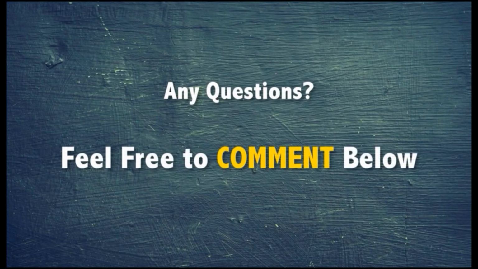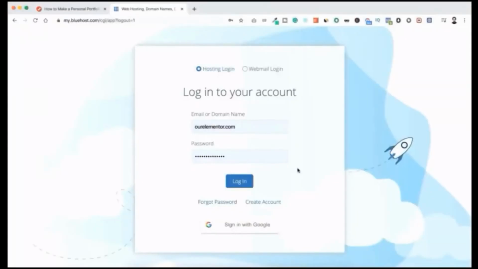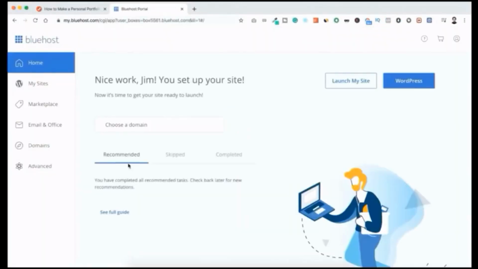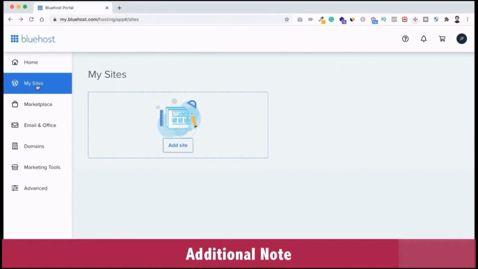So now we can move on to step number 2, which is to install WordPress. And for some reason, if you logged out, then log in again. Now from the left menu bar, click on My Sites. Then you can click here, Create Site, or here, Create a WordPress site. I'm clicking here. Sometimes after clicking on My Sites, you may see this My Sites page. From there, just click here on Add Site.